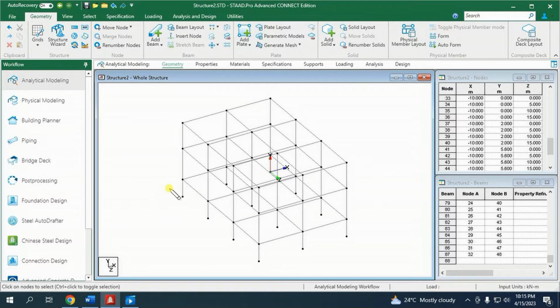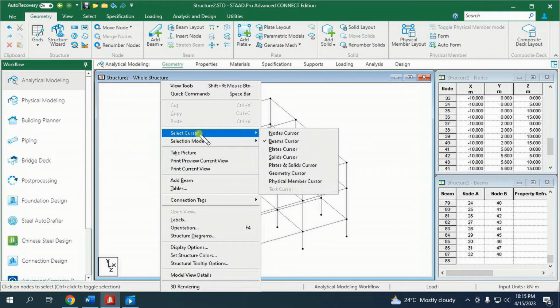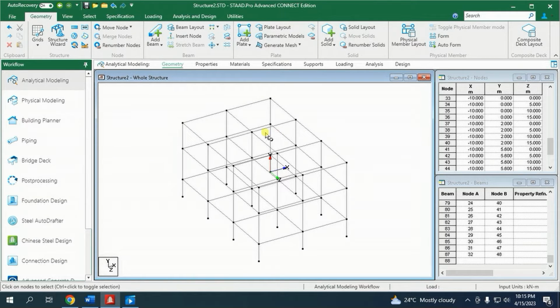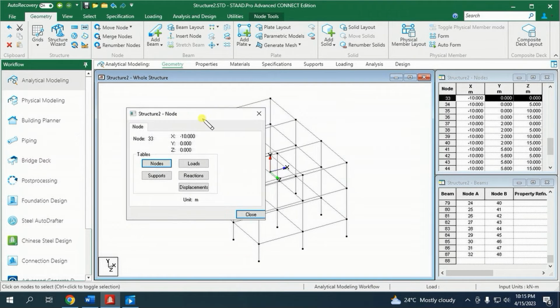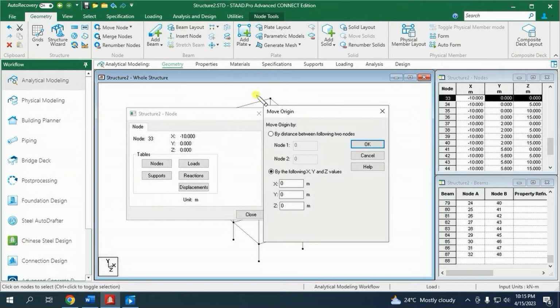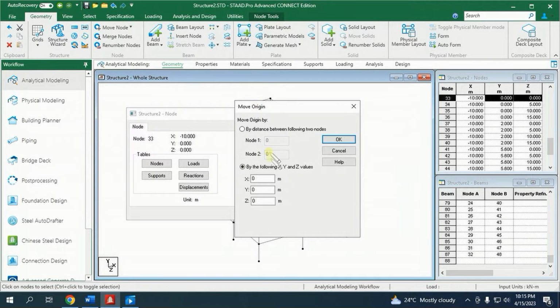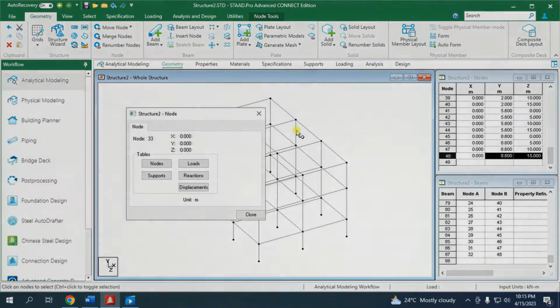To do this, right-click in the display screen and select Node Cursor. Double-click this point to pop up the coordinates of this point. Next, go to Geometry ribbon toolbar and click Move Node. Then select Move Origin. In the dialog box, copy the ordinates of the first box into this second box. Then click OK. That's it.